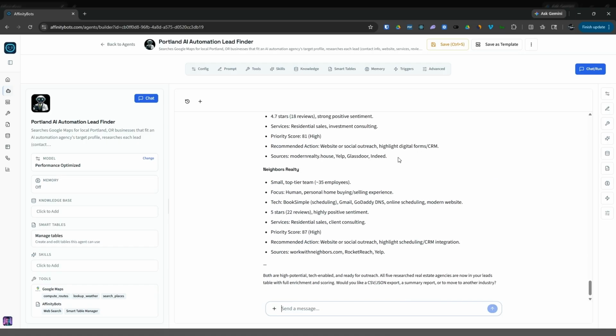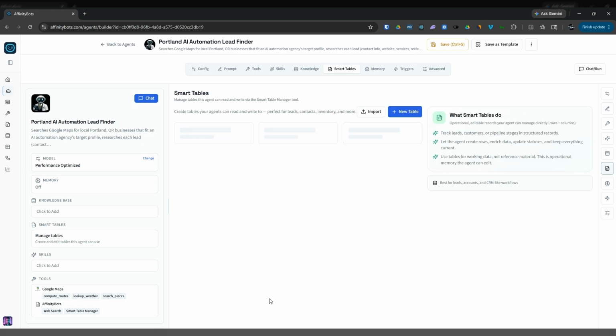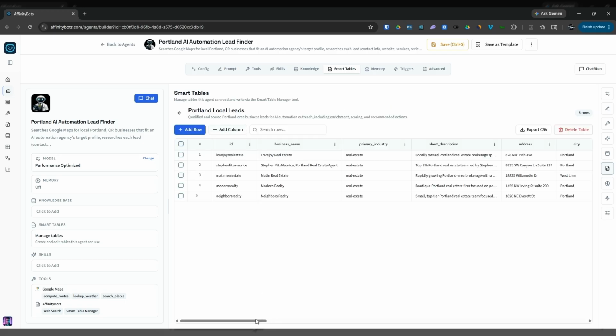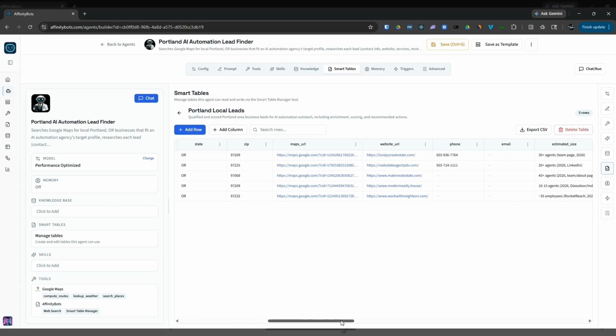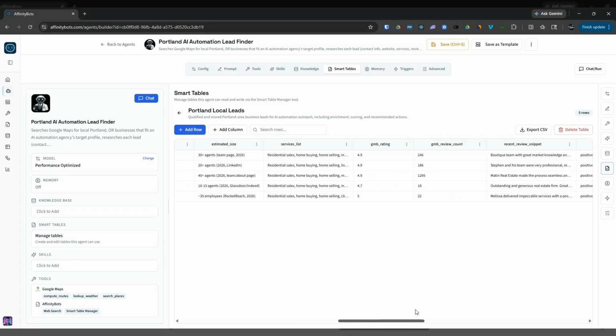So here we go. It just did the other two. Let's go over to our tables. Now we've got 5 rows. It did just as good of a job, I can only assume. Didn't get the phone numbers on those ones.